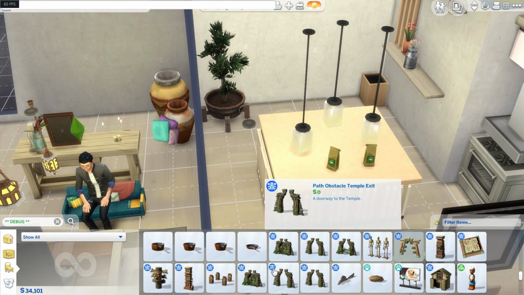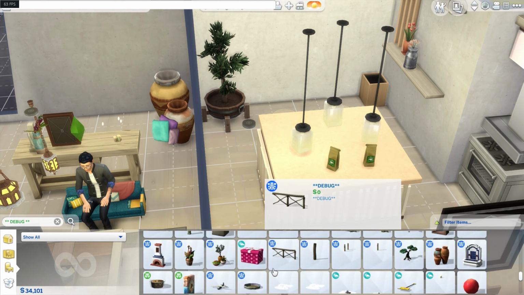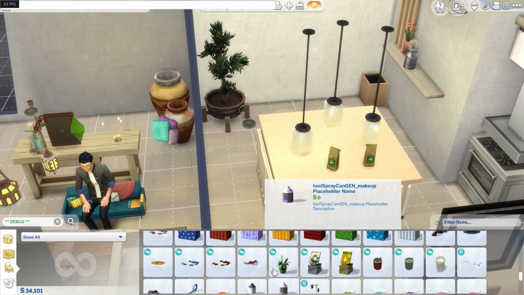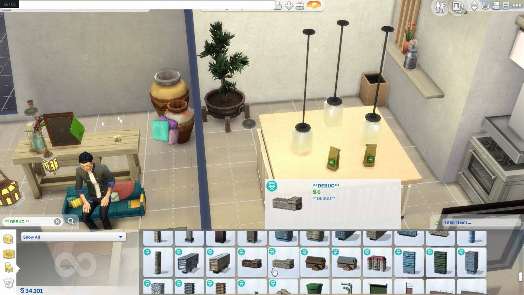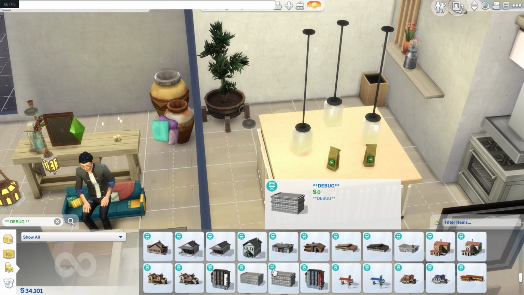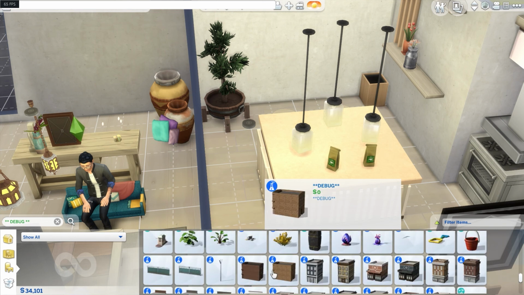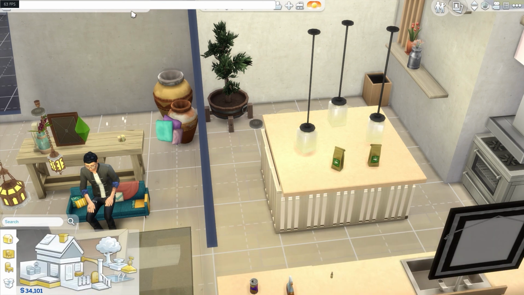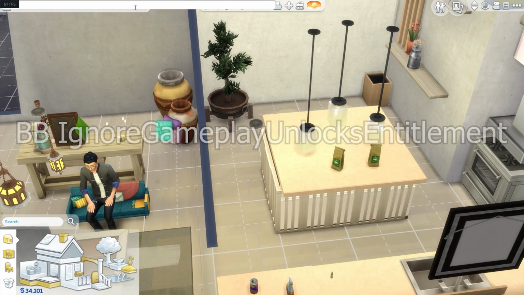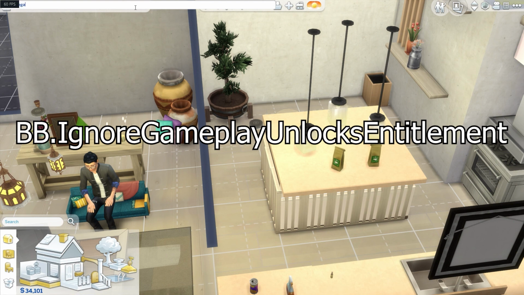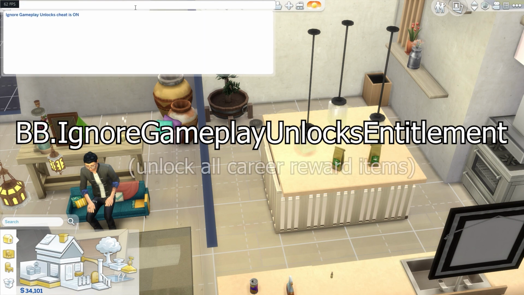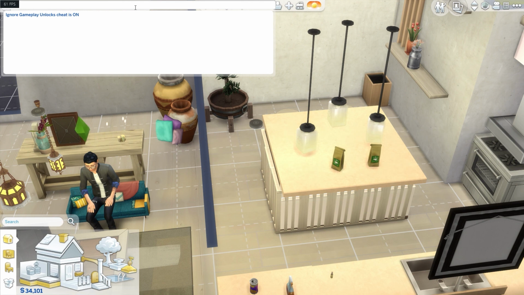So we've talked about show hidden objects and show live edit objects, and those two cheats kind of go hand in hand, but there is a third cheat to unlock items to use in your builds, and that is going to be bb.ignoregameplayunlocksentitlement. Enter. And so for this one, once again, you're going to get the message saying ignore gameplay unlocks cheat is on, and that's how you're going to know.